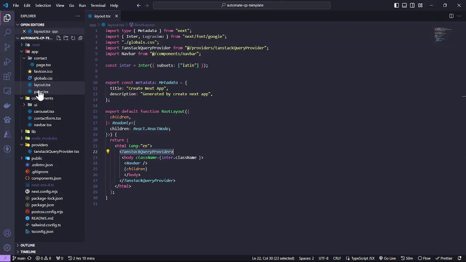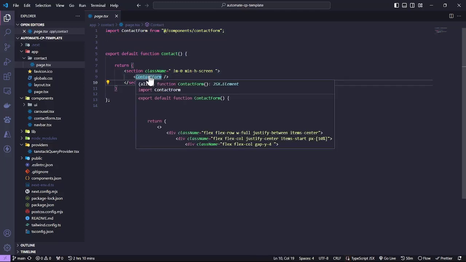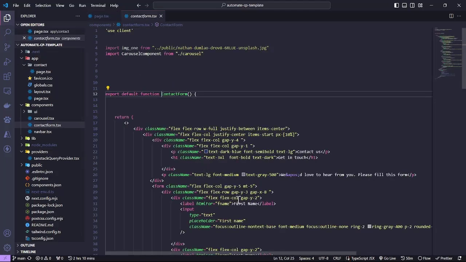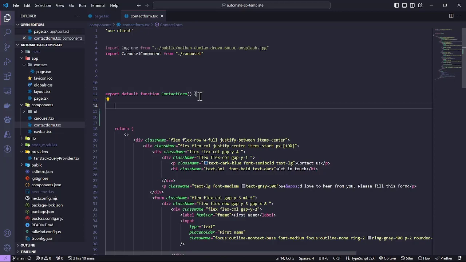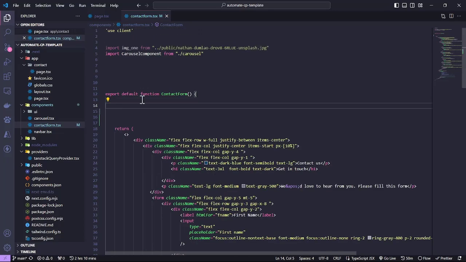All right. So let us jump straight into building the form. This is our contact page, and it's a server component, but this form is a client one because it's going to be using client components or libraries. All right. So this is our form, right? A very simple one.